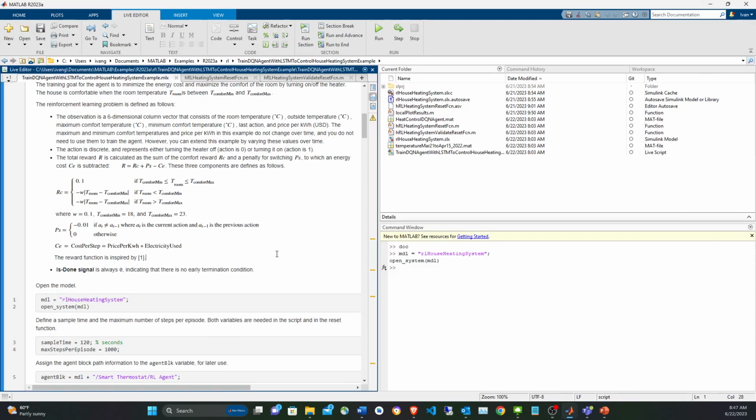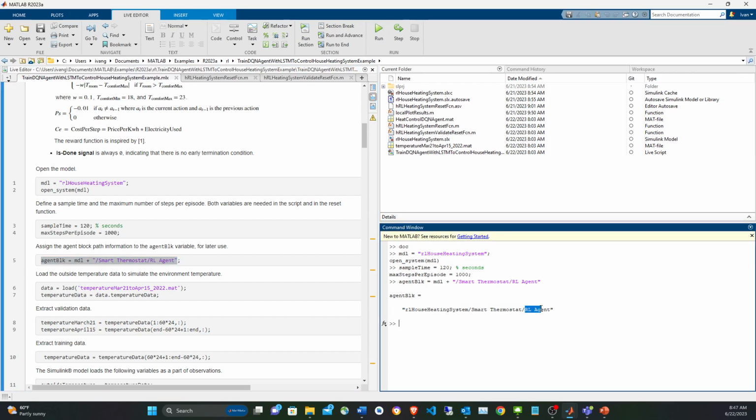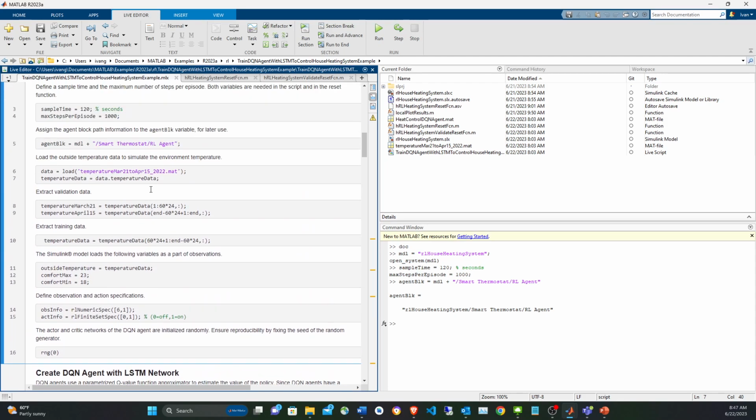So now let's create our agent. The sample time is going to be 120, with the max samples per step of 1000, and maximum steps per episode of 1000. So this is the path to our agent as mentioned before, which consists of the model name, the subsystem where it is, and the name of the block. Okay, so we can create the environment right now because we have the path. But first, we need to create the observation vector.